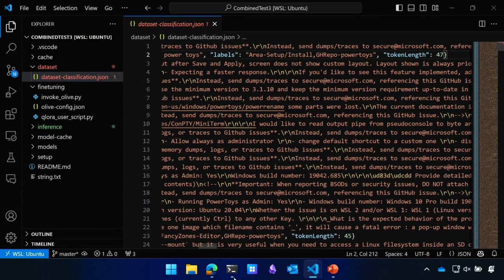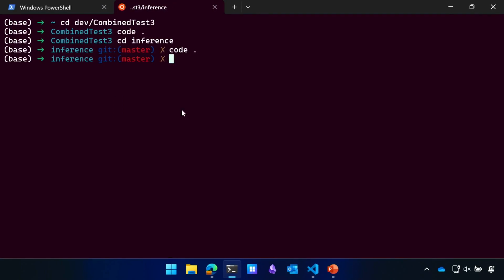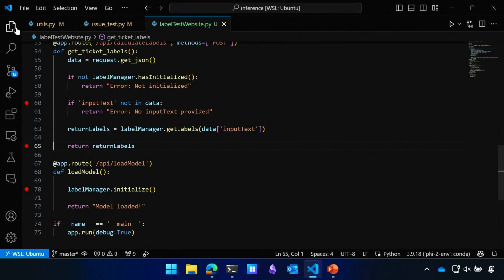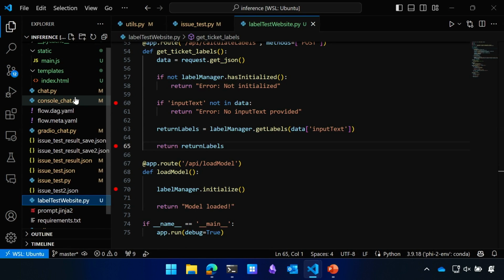And so when I go ahead and actually run this, I can go up to this project here, and you're going to run python fine-tuning invoke olive.py. I've actually already run this. I have a fully trained model present on this machine. And so we're going to flip over to what that looks like in the inference folder of this project. And so I have it open here. There are lots of examples that they already put, like console chat.py, so you can interact with your model.